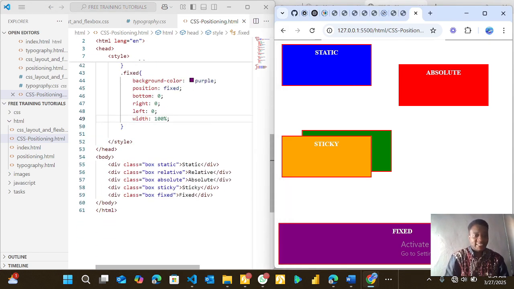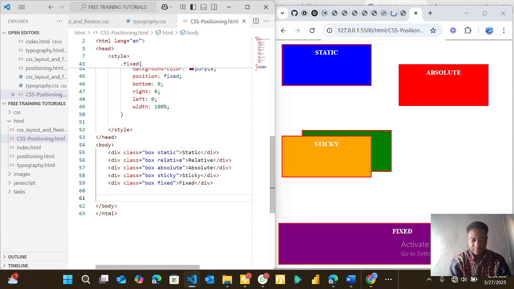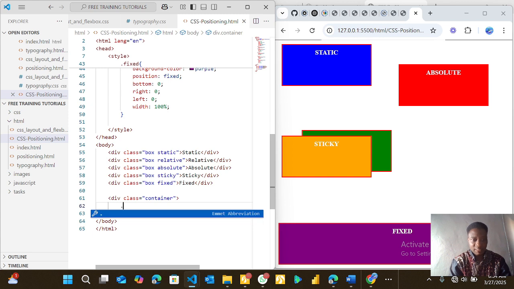All right, let's go back to the HTML and let's add that element. Let me create this dot container. It's gonna be a div that will be holding all other boxes. I don't want to give these divs a class name, so let them be divs with no class.